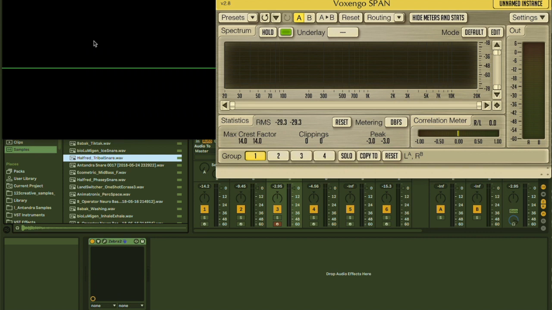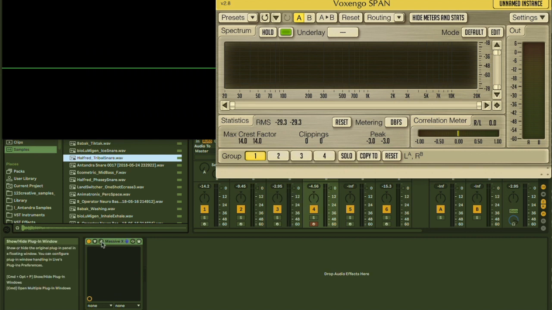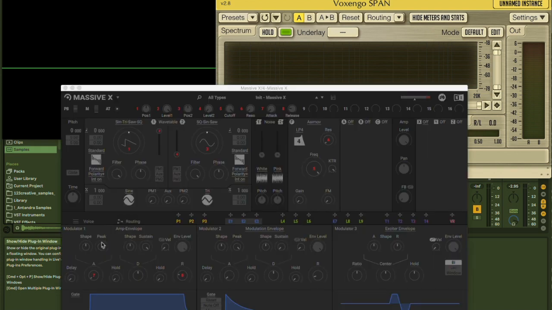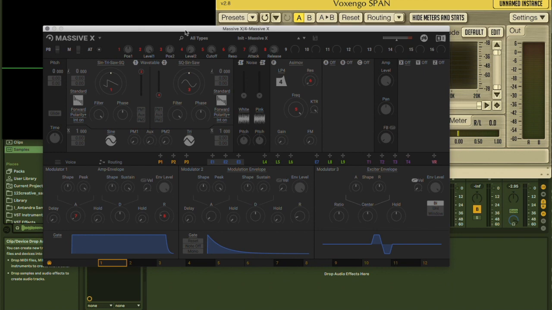Next up, we're going to explore Massive X, which is brand new from Native Instruments. Well, not brand new, but it's fairly new. And it's based on the original Massive, which was a huge hit, one of the most popular wavetable synths, but we're not going to look at that in this video. But Massive X is still quite a fun synth. I love it. So right here is where you can control the wavetable in Massive X.